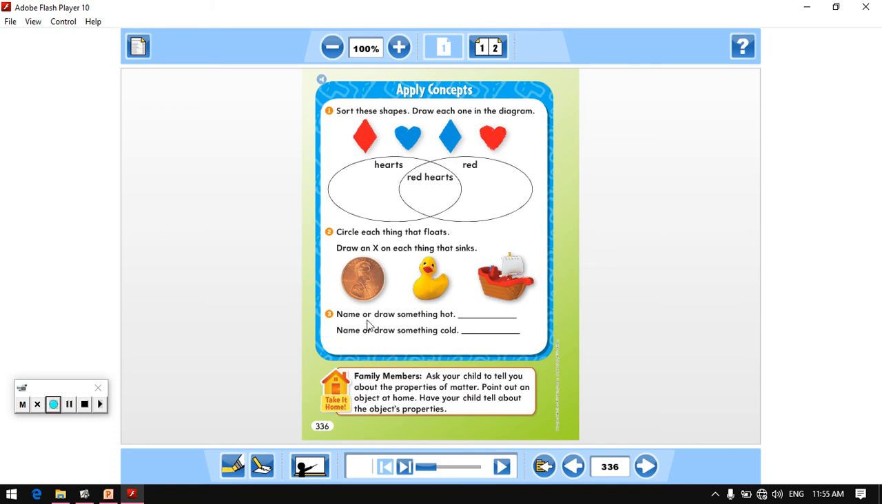Here you will name or draw something hot. And here you will name or draw something cold. This will also be homework at your home. You can draw whatever you want. Something hot, like a cup of coffee or a cup of tea, whatever you want. And here you will draw something cold, for example ice cream or an ice pop, juice, whatever you want.